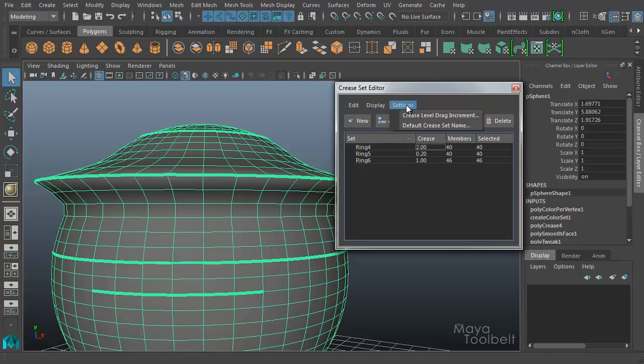Next we have Settings. We can say Crease Level Drag Increment, and then also the default crease set name, which we've already gone over. So what is the Crease Level Drag Increment? Well, whenever I select the crease set and middle mouse click and drag on the crease value here, you see it's going up and down at a value of 0.1. So that is the default, or at least the current crease level drag increment right now is 0.1.